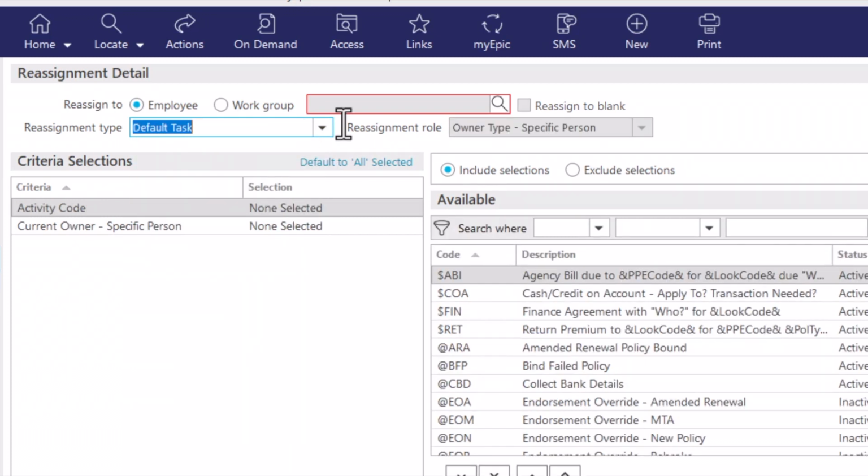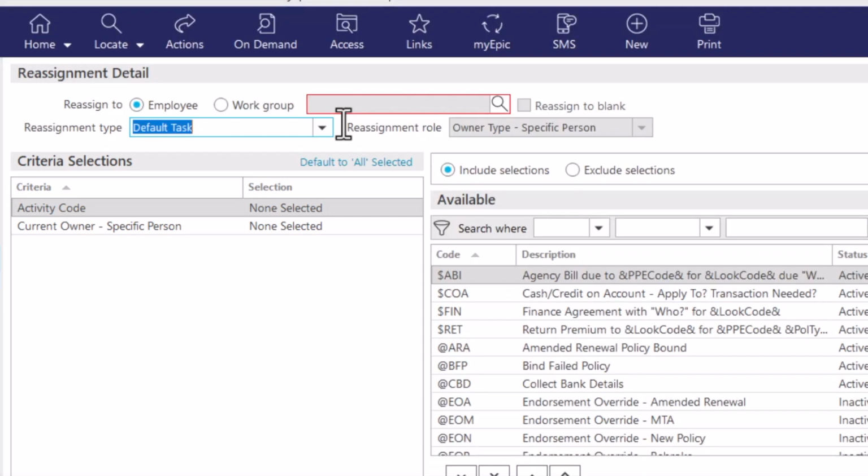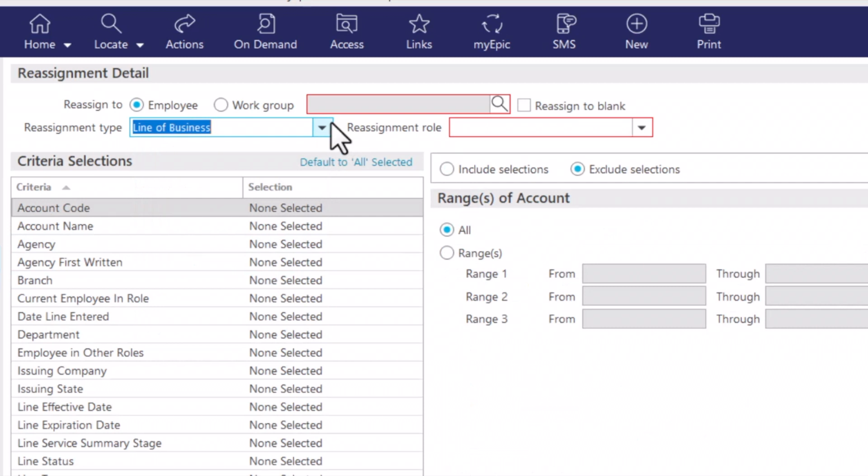Next is default task. Default task enables us to update the configuration on an activity. So rather than reassigning current tasks associated to a specific person, you're updating the configuration on a set activity code and reassigning that default person as the new specific person. Next up is line of business. Line of business enables you to reassign all lines of business currently assigned to one person. We will go more in depth into the line of business workflow here shortly.